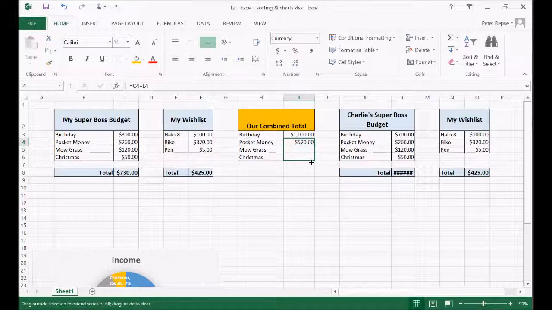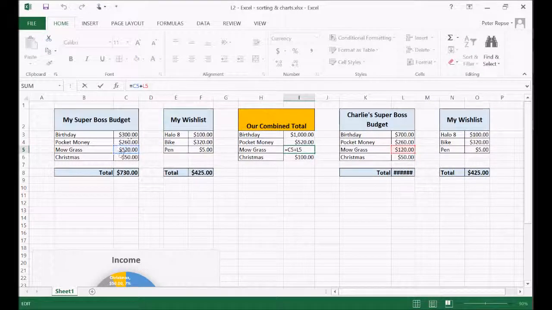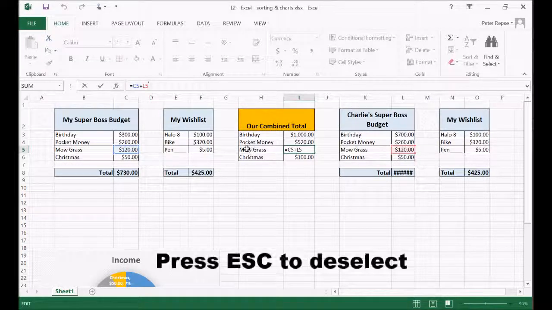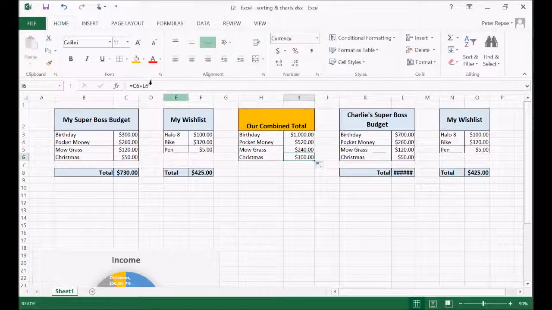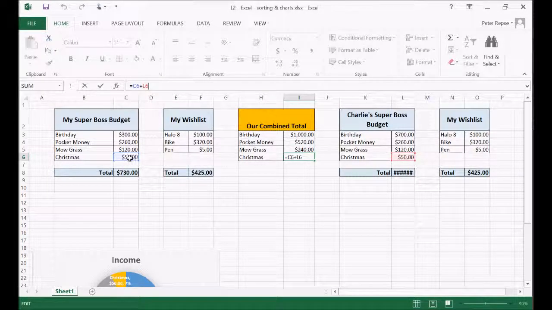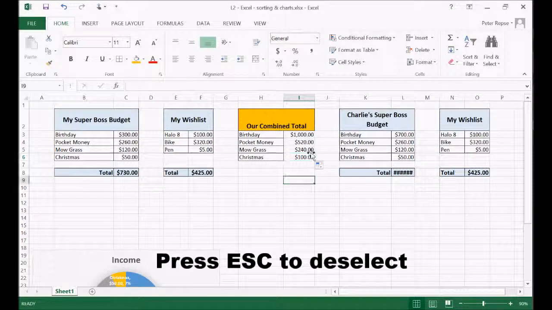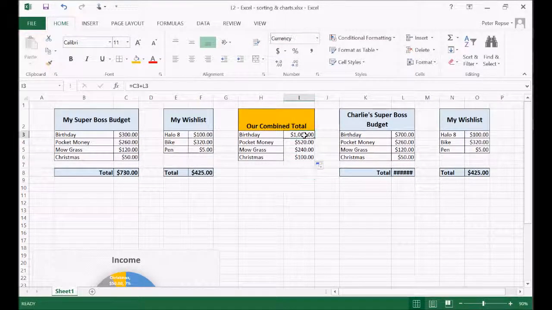downwards, and it's going to interpret the data above and create similar formulas. If you click on the one we just made, it's C5 plus L5, which in this case is correct. Mow grass and mow grass. Press escape to get out of that. Look at Christmas, and once again Excel has interpreted it correctly, C6, L6. So if you create a formula and it's an easy to recognize pattern, Excel can create all those extra formulas for you, so you don't have to type them all manually.